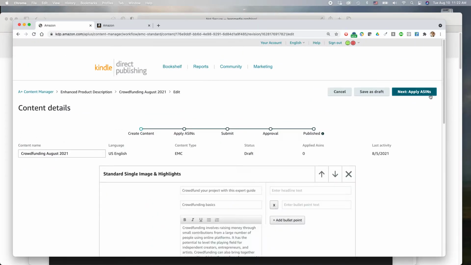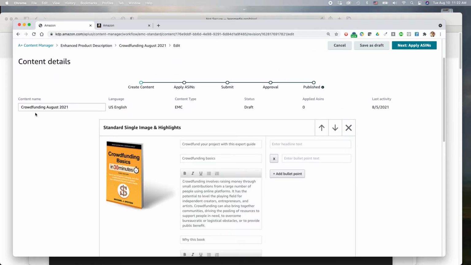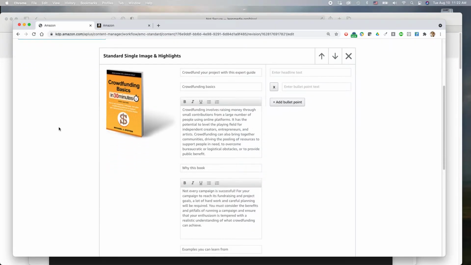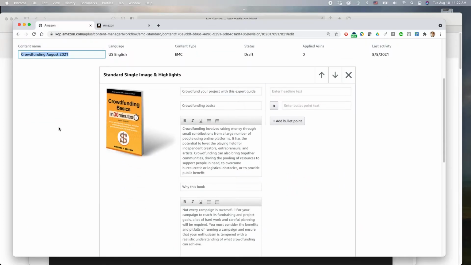So let's pretend that we're continuing to edit, and this is what it will look like. First of all, you have to give the content a name. So I've already done that. Crowdfunding August 2021, and then you have these modules. I'll just explain a little bit what some of these things do.